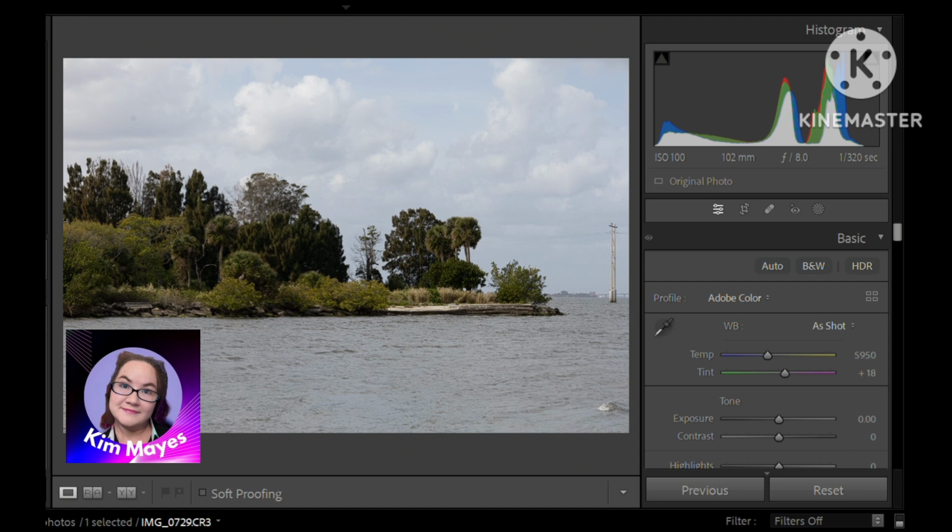So as you can see here, I've brought up a photo that I took at the park this week, and it's kind of drab. There's not a lot of color here, and I really want to enhance the photo. So today we're just going to focus on the sky, nothing else.